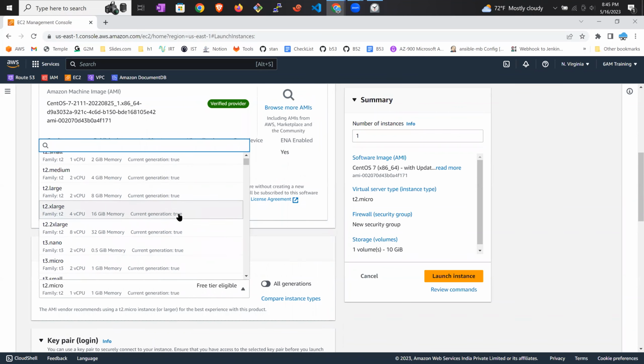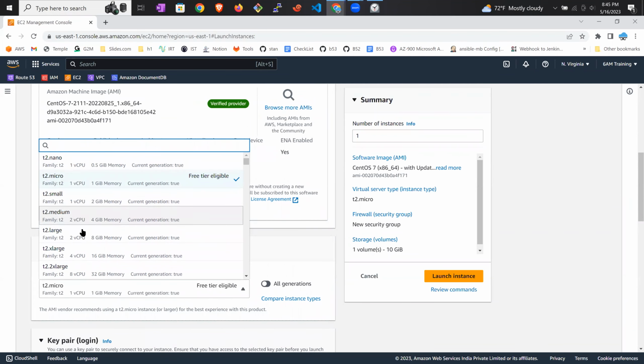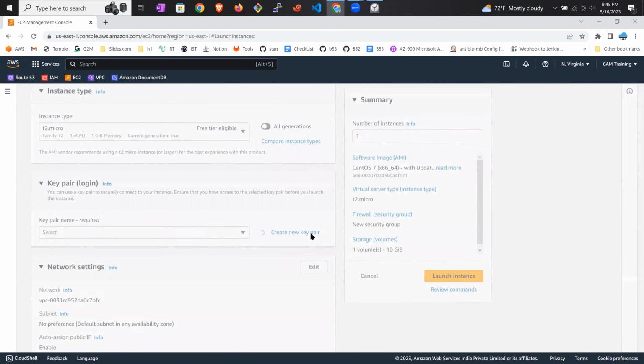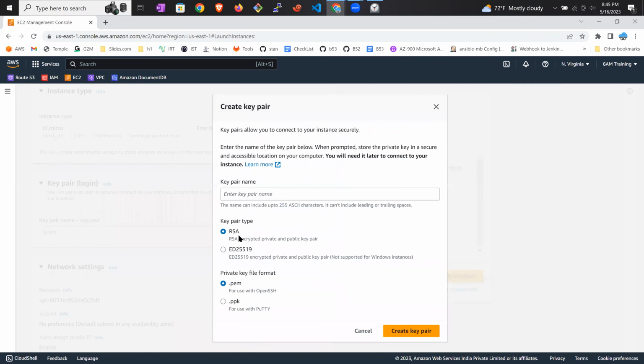There is also one more instance type, T3 nano, but earlier it was also free, and they removed it. So T2 micro is free tier eligible. Click on that. And I would like to proceed with key pair. So let's assume we don't have a key pair. I would like to generate a key pair. Now it is asking me, hey, you want to proceed with the key pair, right?